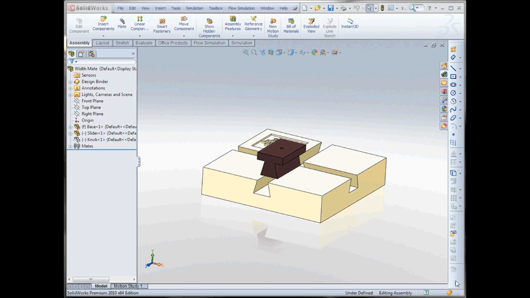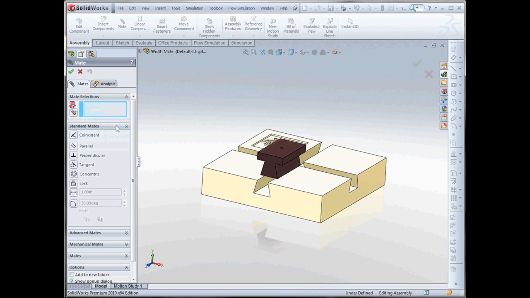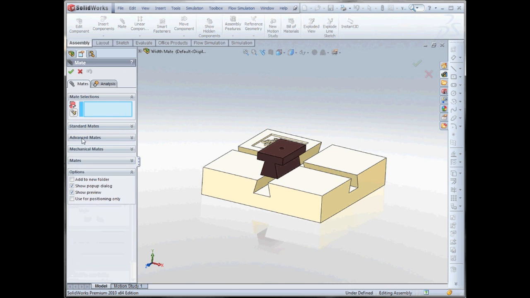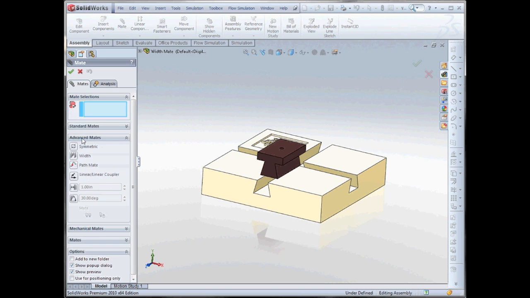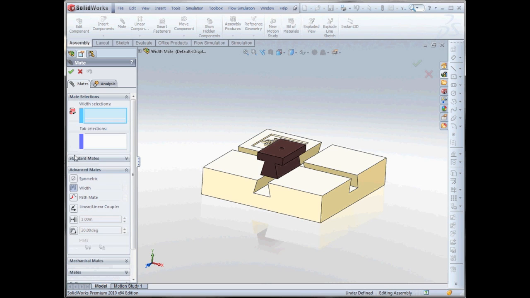In this GoEngineer Quick Tips video, I will be discussing the width mate. We go to our mates. The first thing that probably comes up is standard mates, but if you look below that, we have this advanced mate set, and that's where we find our width mate.